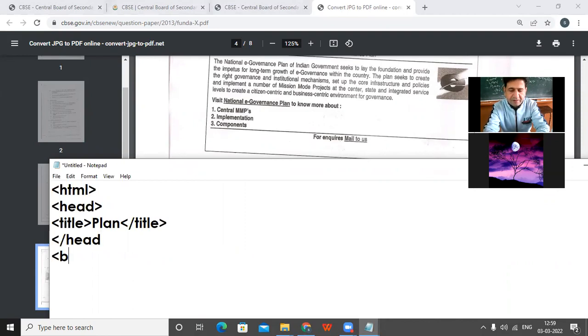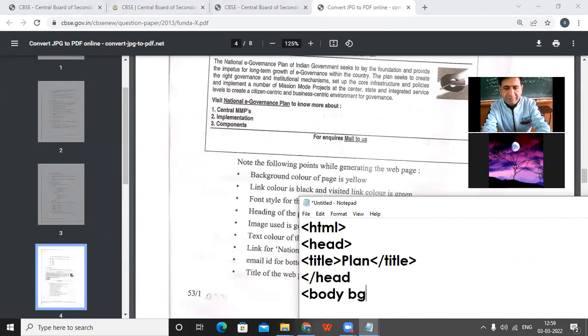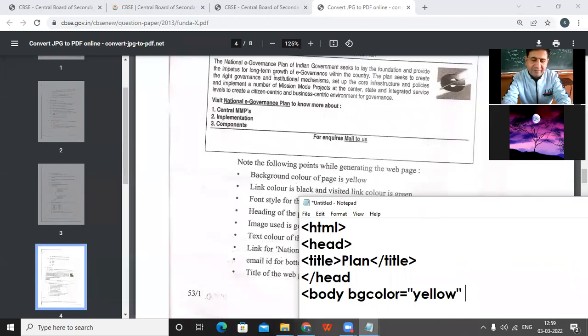Then body starts here. Now it has different attributes. The background color of the page is yellow. So for this, I'm taking bgcolor equal to yellow. Then link color is black. So link is an attribute of a body tag. Link is black. And visited link color, so it is vlink. It is of green color. And then text color of the paragraph, I'm checking any other attribute if required. So there is no any other.